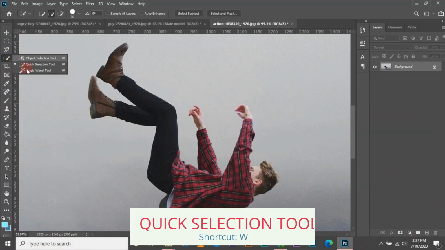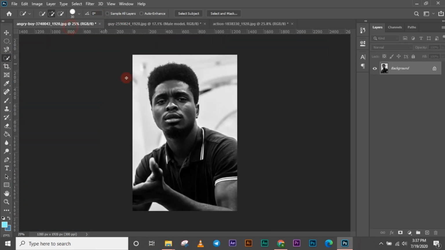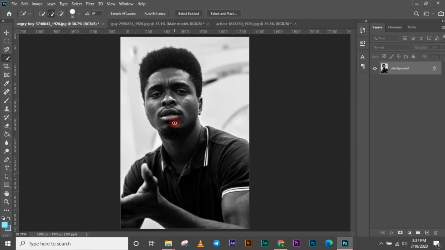The next is the quick selection tool. For this, let me see. I think this photo where there's more contrast. Yeah, black and white. Quick selection tool. This guy looks kind of angry. Anyway, it's a nice photo.